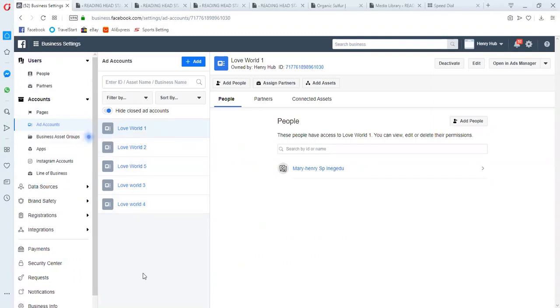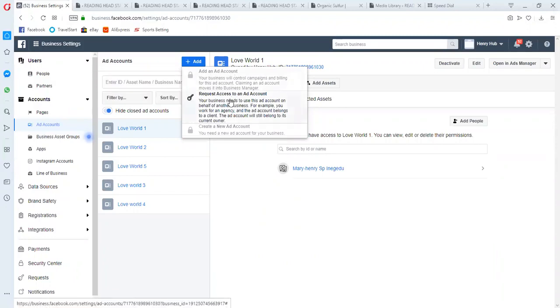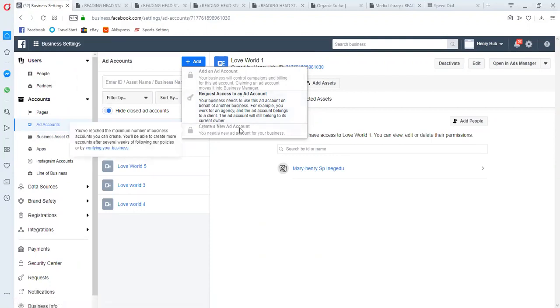But if you create it for the first time, you won't have any ad accounts. If you look on top, you see something like add. This is where you create. If you click on add, you can see different options: add an ad account if you want to add someone's ad account, or request access to an ad account, like when you want access to someone's ad account, because you can employ people to work with you through your ad account. Then you see create new ad account.